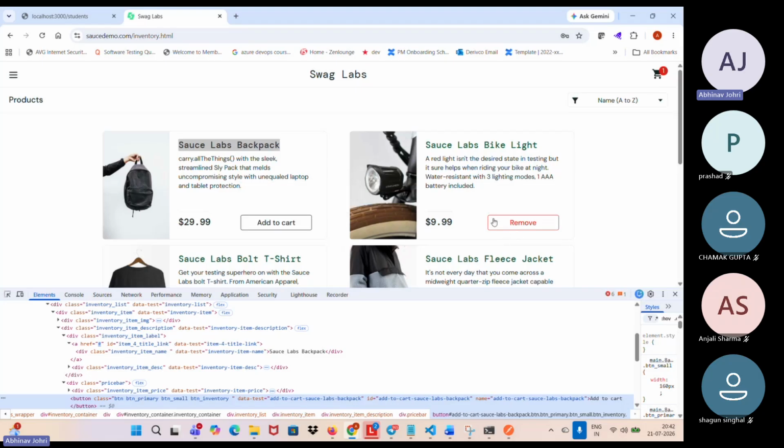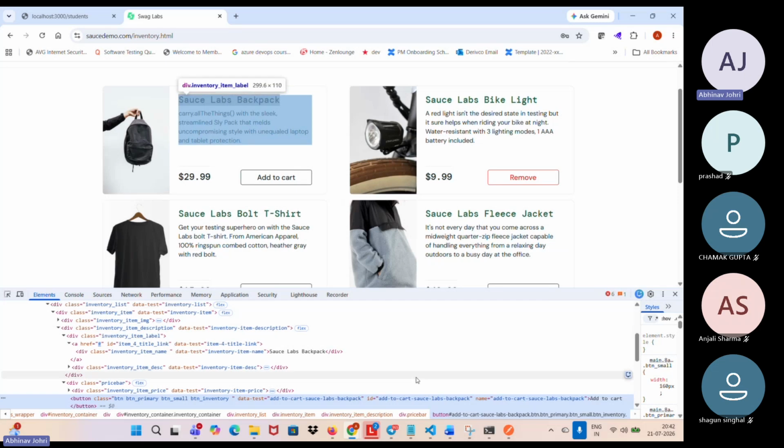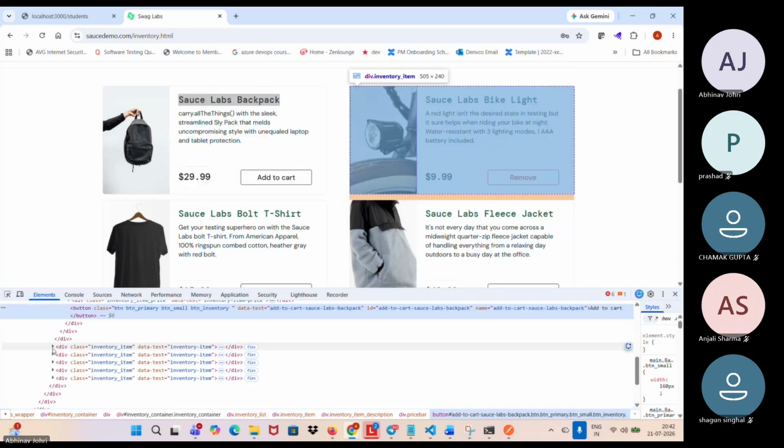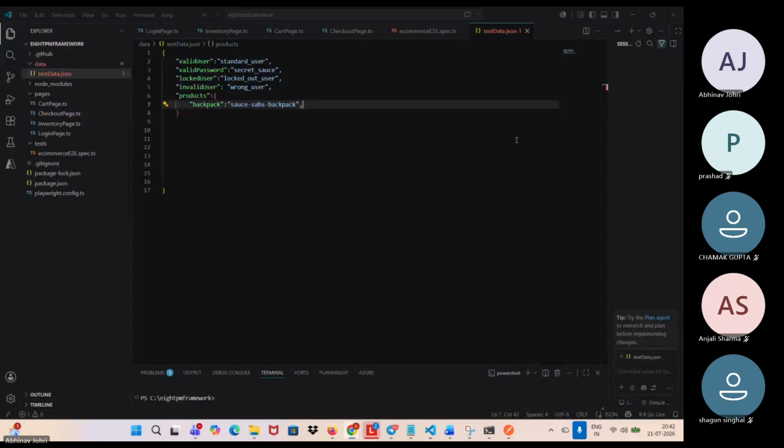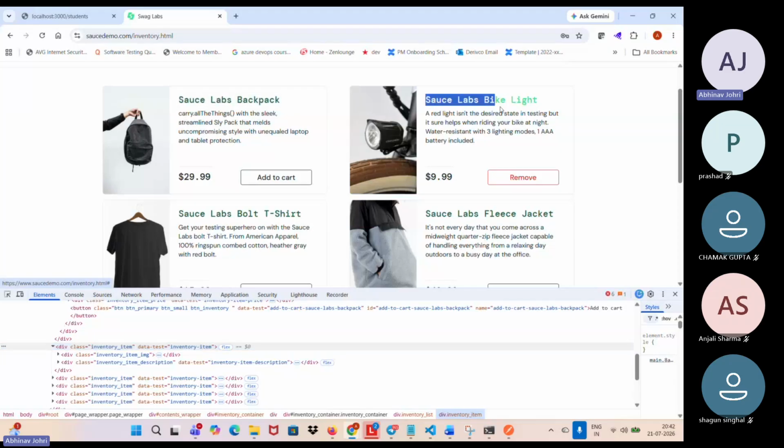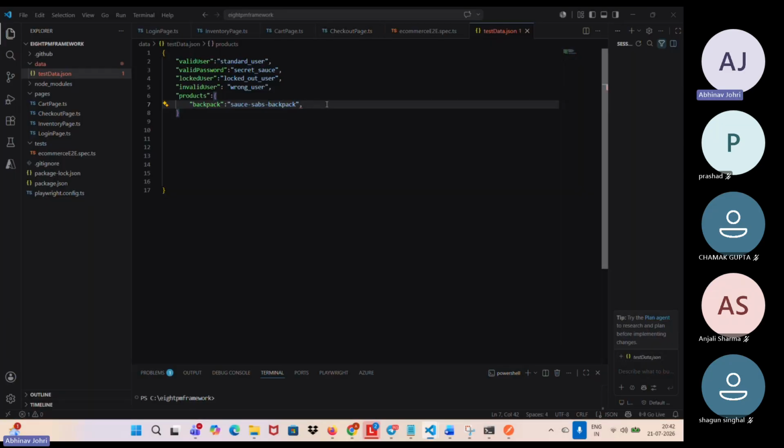Okay. And if I go with this also, the second item I'm taking is source backlight. Okay. Go over here, give backlight.